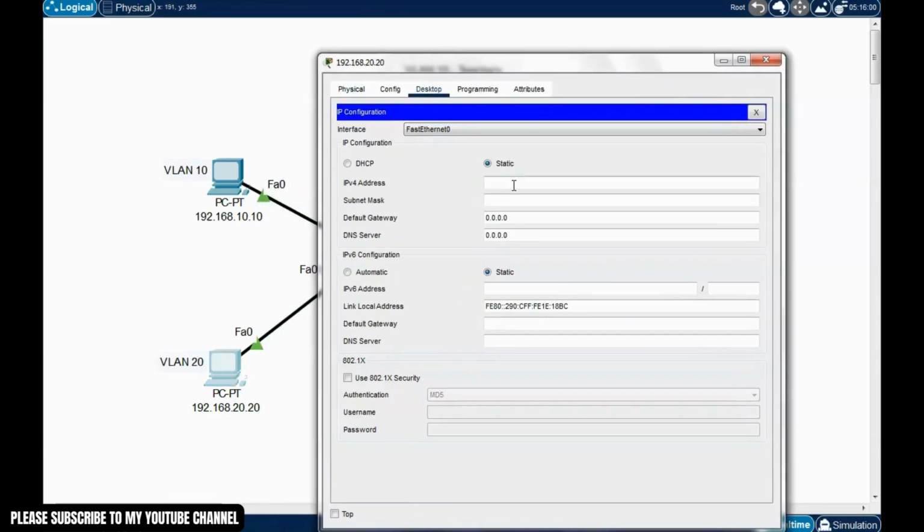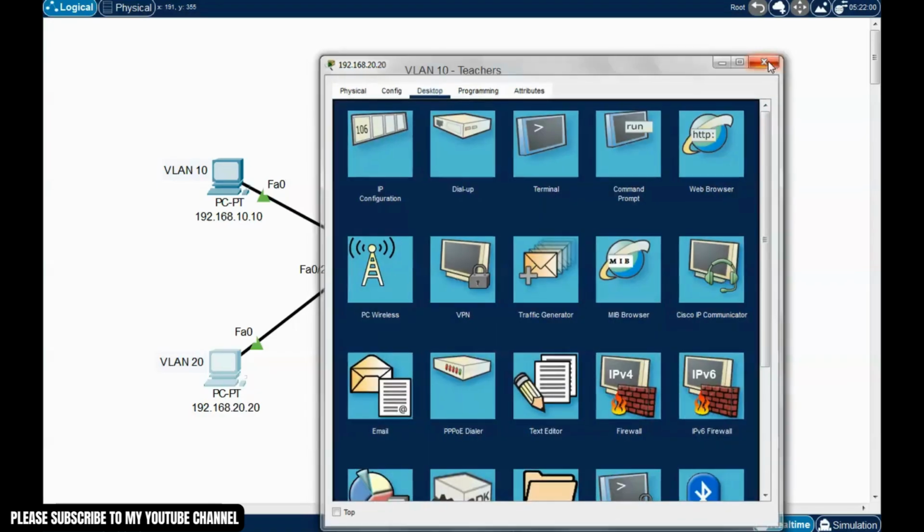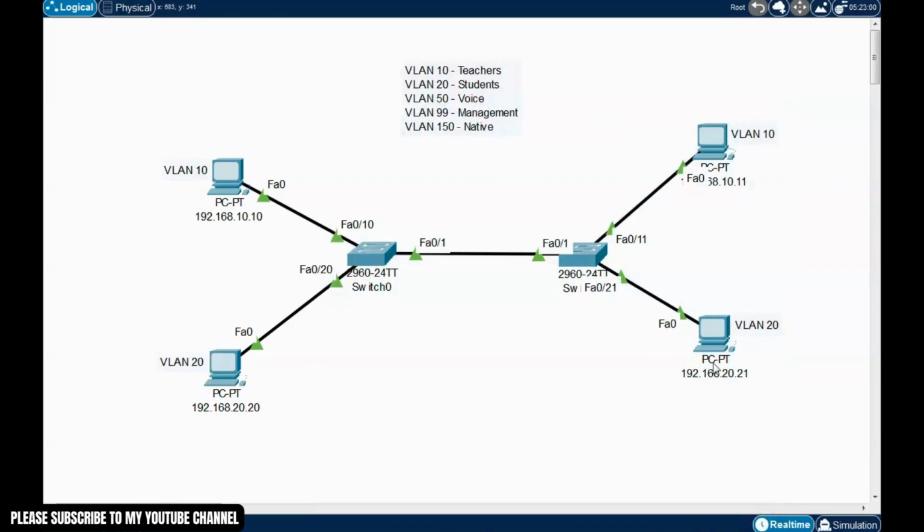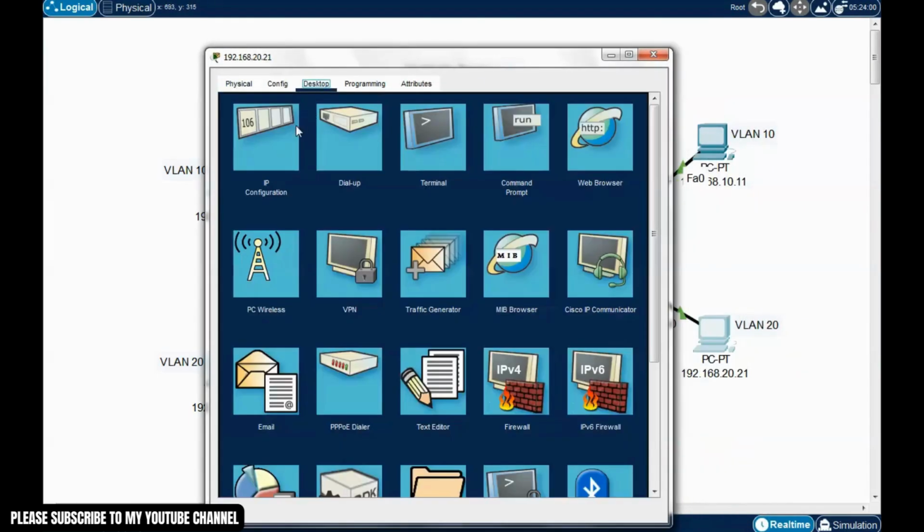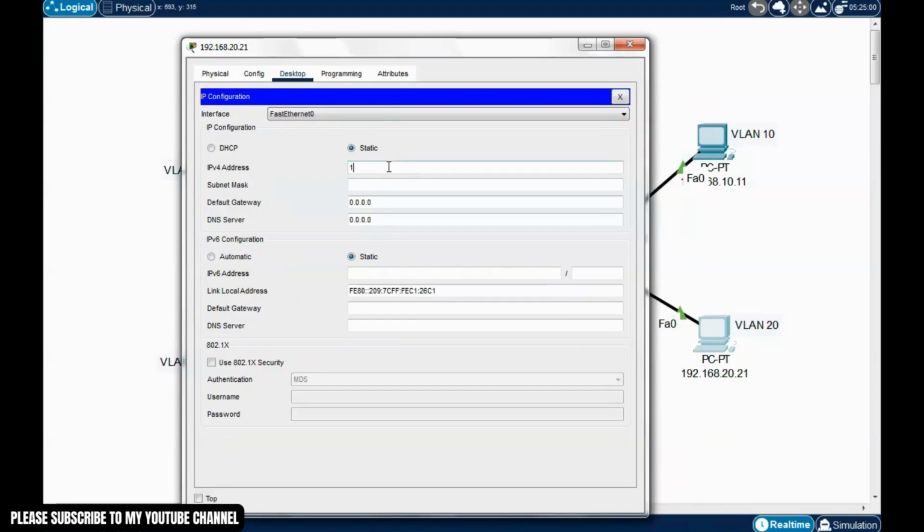Oh, this is just easy though. We're just registering the IP address 192.168.20.20. Okay, and class C subnet mask is 255.255.255.0. Okay, they're all the same subnet mask because they're class C. And here, desktop, IP configuration, 192.168.20.21. Okay, the same thing.